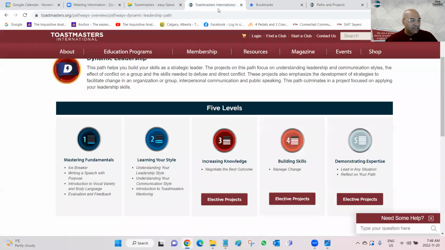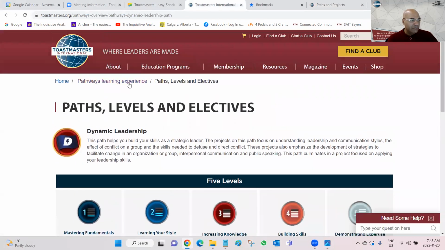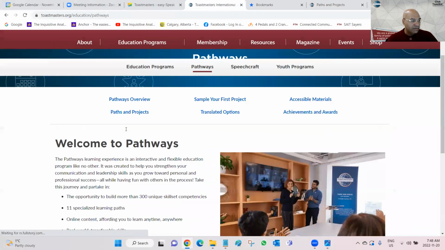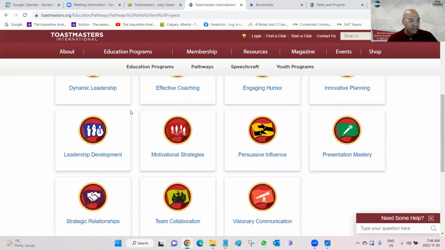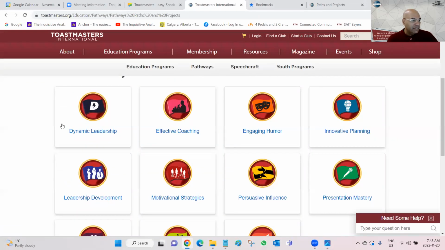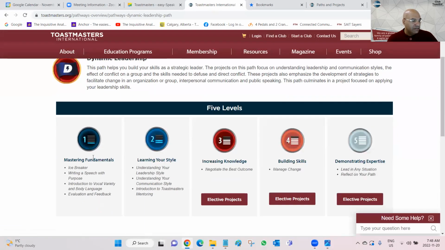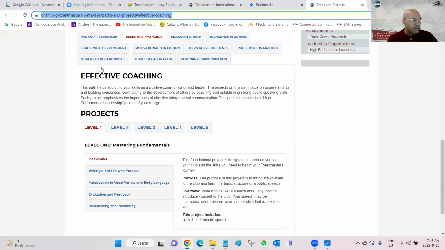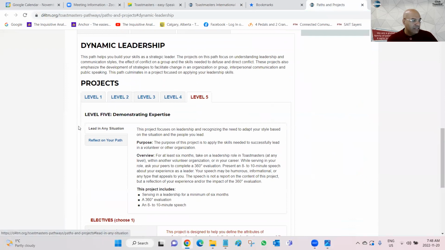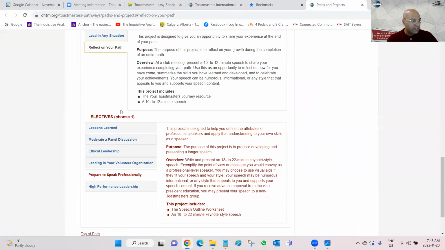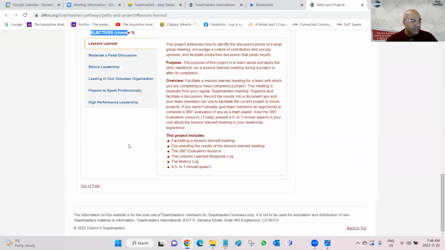So you've got 2 things, Santilrajan. You can look at the path levels here. Oh, this is projects and paths. You can look at all these. And if you want a deeper explanation, you can go to this one and look for dynamic leadership, for example, level 1. These are the 2 speeches involved, the 2 compulsory. And these are the electives. So you choose one of these and you can go through each one to see.